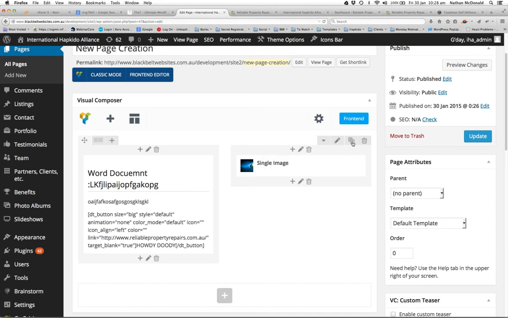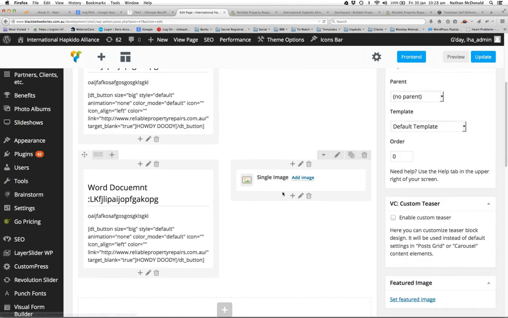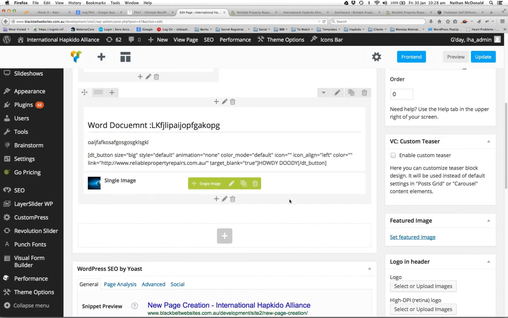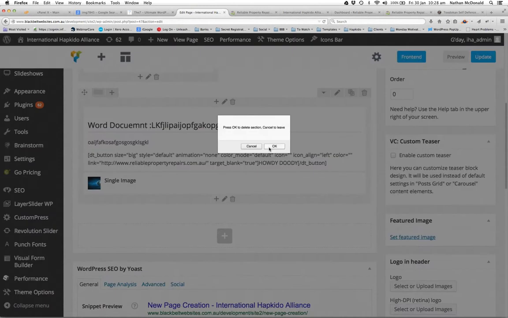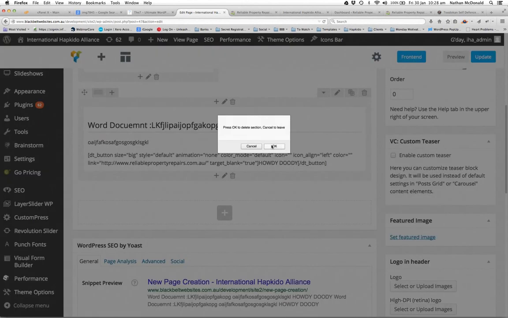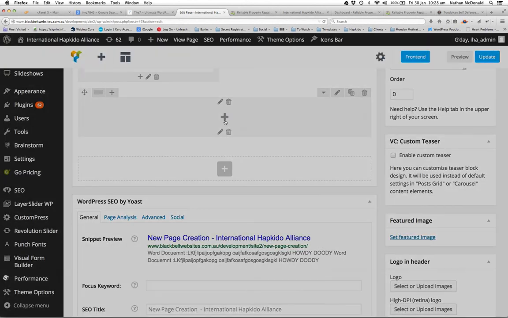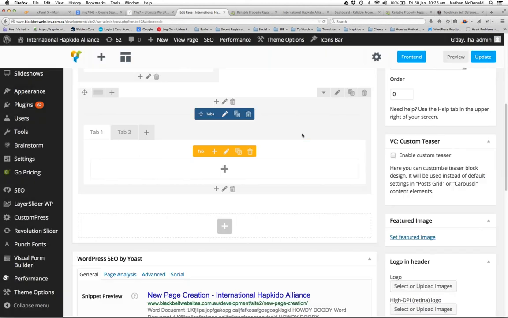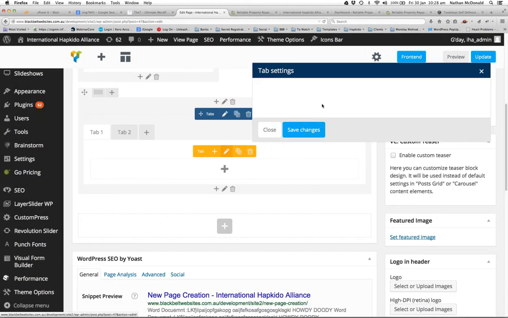I can duplicate this whole row. So I've actually now got two rows. I can turn this row into a single row, as you can see there. I don't want that image there. You can really get some really, really cool features in this. For instance, I'll delete that. I'll add, and let me try and get something that's really quick to do. Let me get some tab options. I can actually come down here and call this tab.